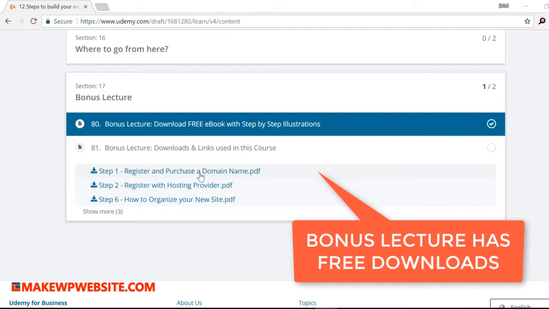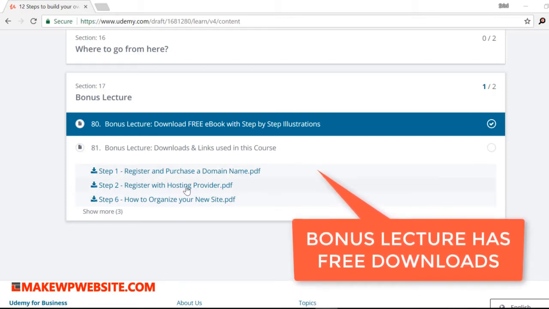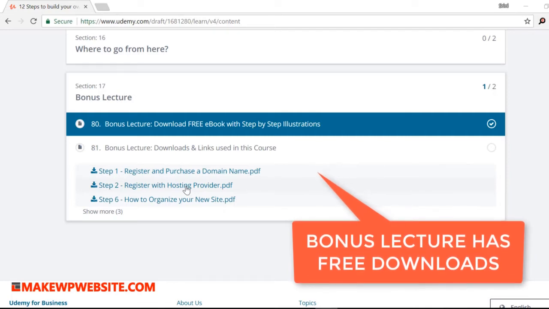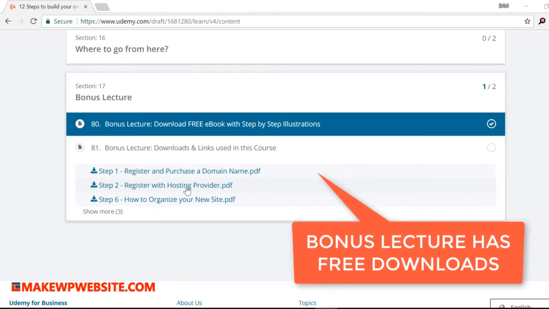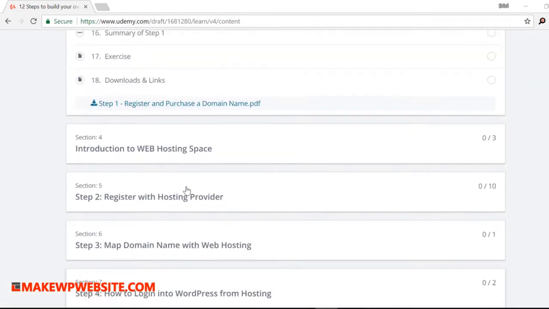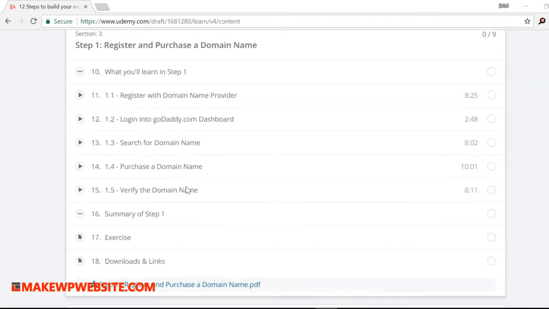Let's say I'm showing you a theme, then that theme link is available in this PDF, where you can download that theme for free. Okay, if it's a plugin, the plugin links will be available. If it's domain name vendors, then the domain name vendors' links will be available in this PDF. So do note that if you're confused about where the links are, it's all available in the download section. Okay, so let's continue our topic with registering with a domain name provider.